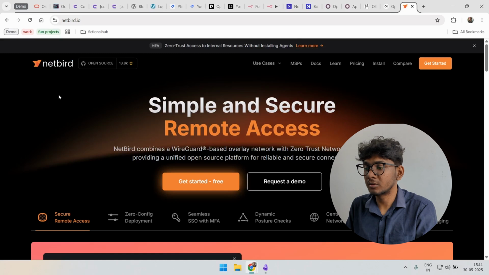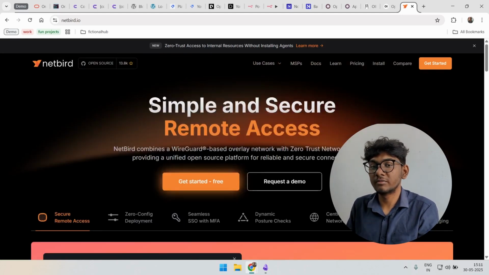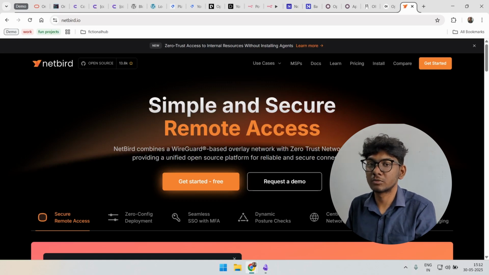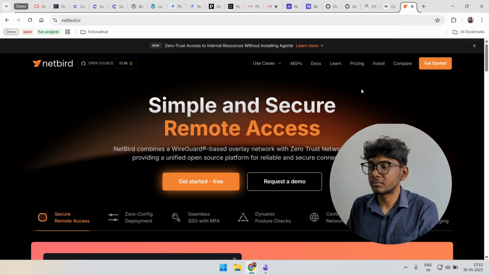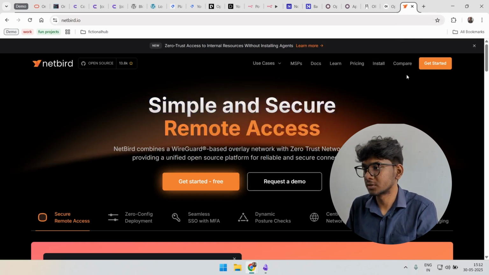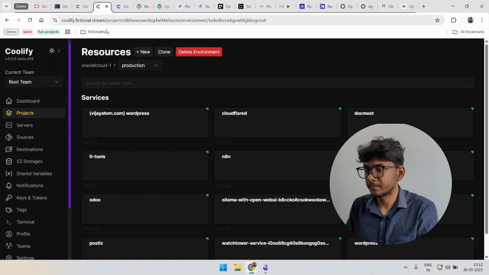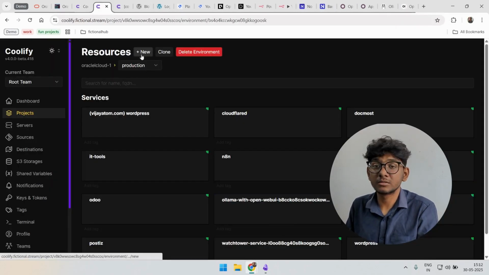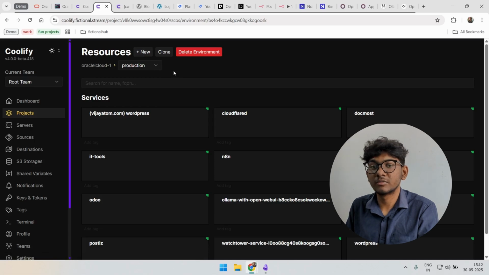NetBird is also pretty cool because you can self-host your own NetBird VPN server. If you are compromising on a single VM, we can go for a one gigabyte Oracle VM for that and another one for Coolify. It could be super cool. I tried that, but came up with a single VM.